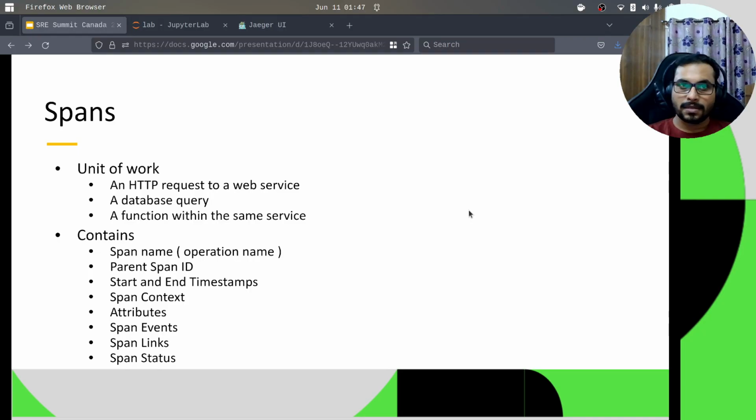Now, as we mentioned earlier, a span contains a lot of data. The primary one is the span name, which represents the operation that the span is performing. And there will be a parent span ID, obviously, and there will be timestamps of when the operation started and ended. There will be something called span context, which we'll look into later. There will be a bunch of attributes. There are events, links, and status. We will look at it again in the next slide.